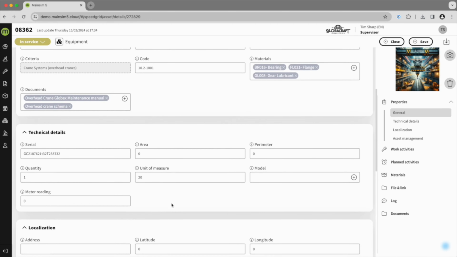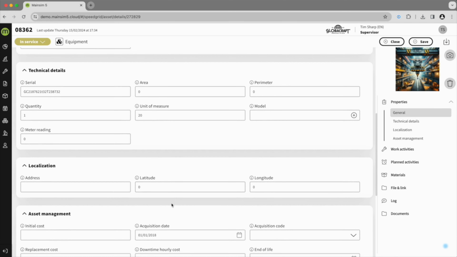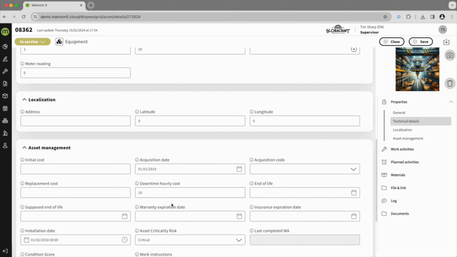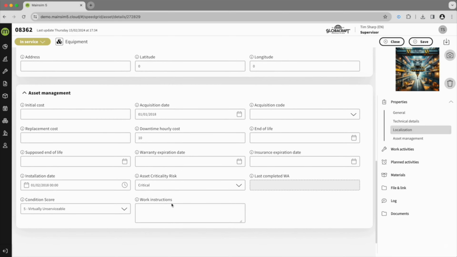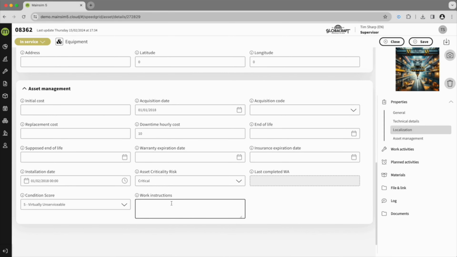There is a cluster of information named Technical Details, as well as a section for Asset Management that includes a series of attributes typical of asset management. Among these, we have the initial cost, as well as the acquisition date and acquisition type. There are other fields concerning the warranty, or its insurance. Finally, we have fields that refer to the asset's criticality and its conditions.